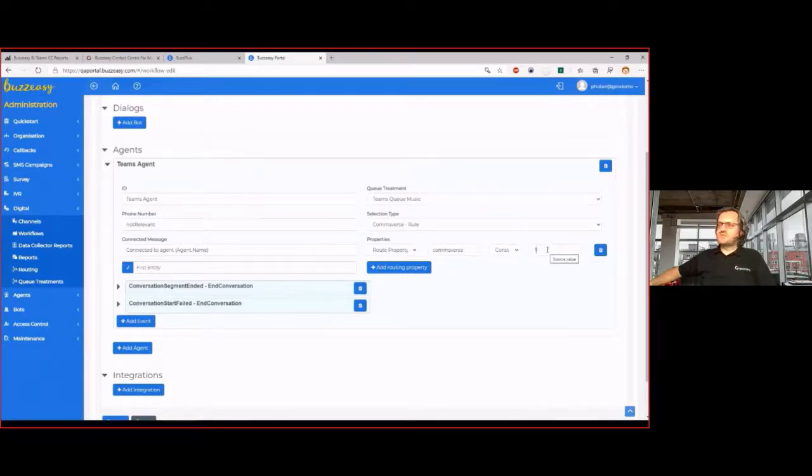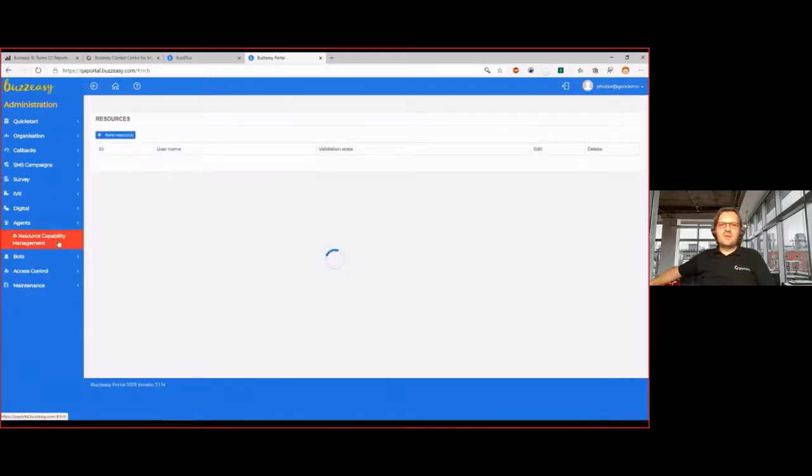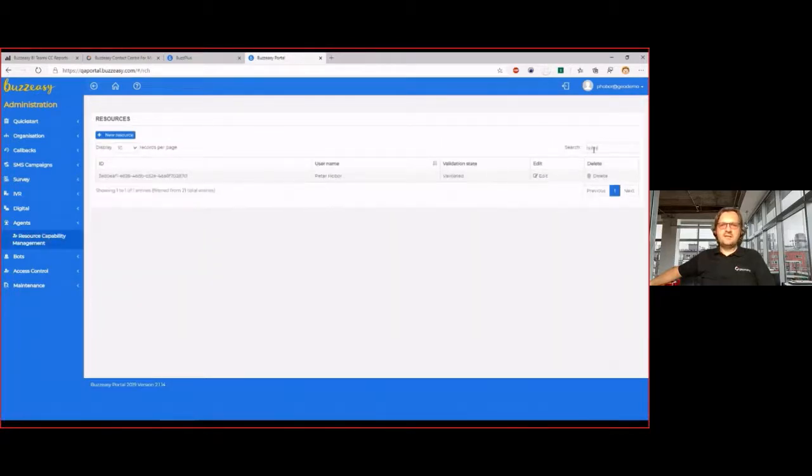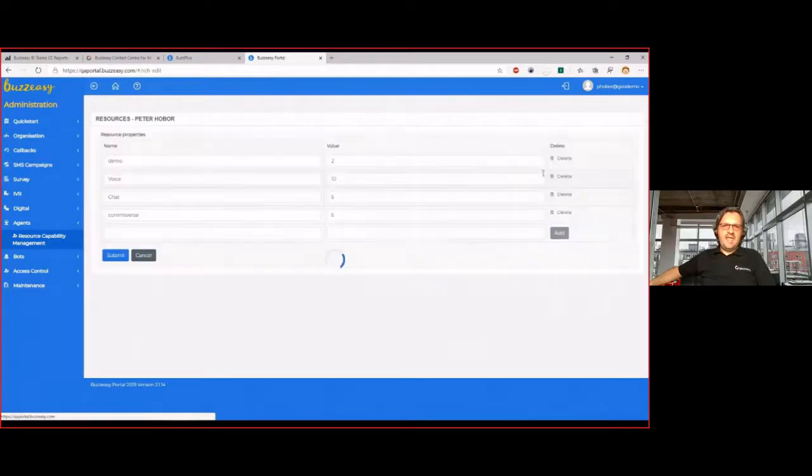So on this one, it's a simple one. Basically, all we need is that the Converse attribute must be higher than 1. So this is what we set in this routing. And the queue treatment is like which music to play, what announcement to say. We don't have time to go into the details of that. But let me just show you the agent part.